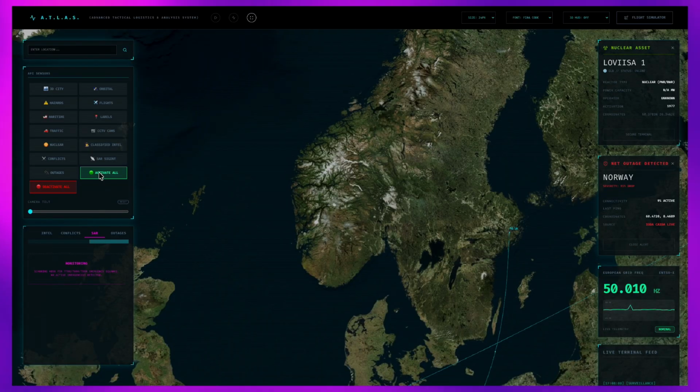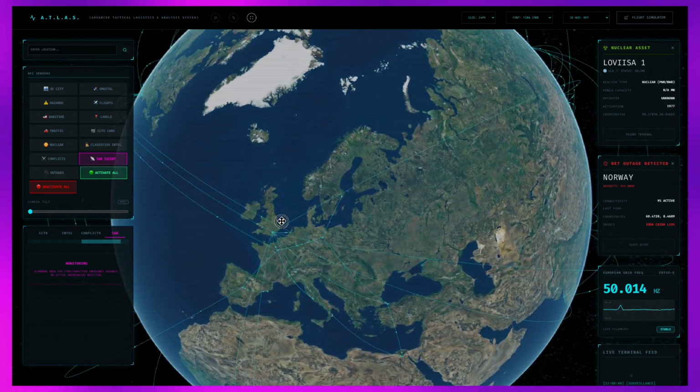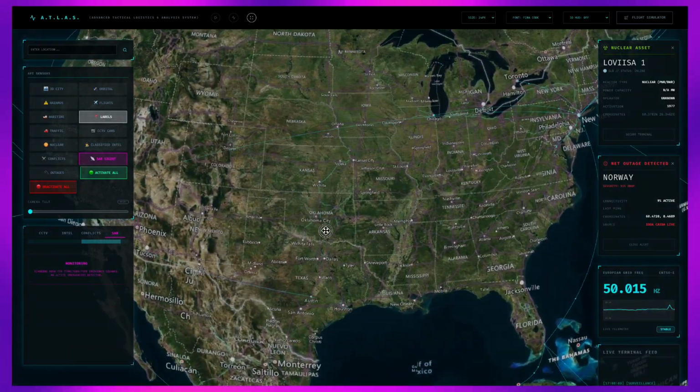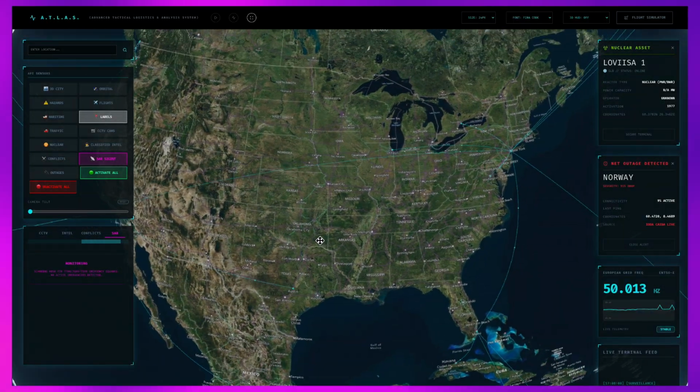Then we have the Emergency Signal Hub. This is designed to capture distress signals from ships and planes globally. While there are no active signals at this moment, they appear here instantly the second they happen.